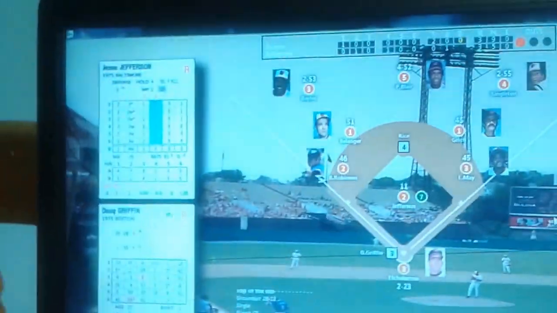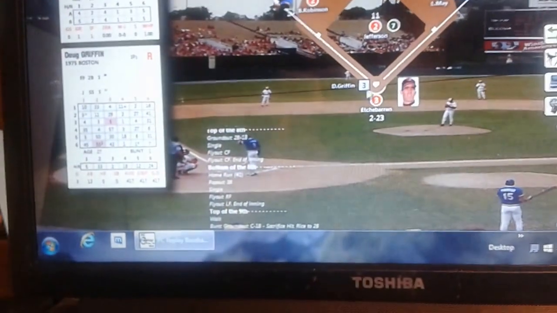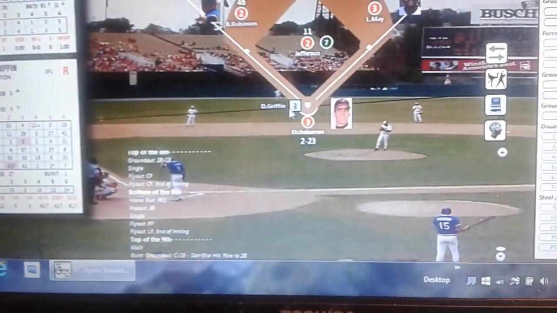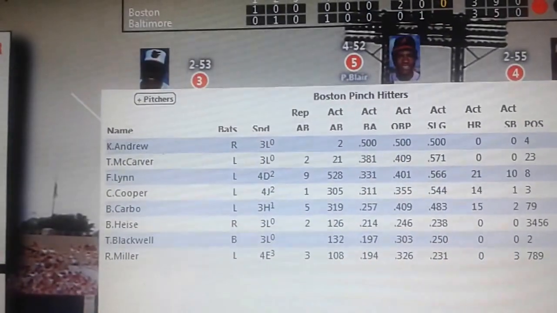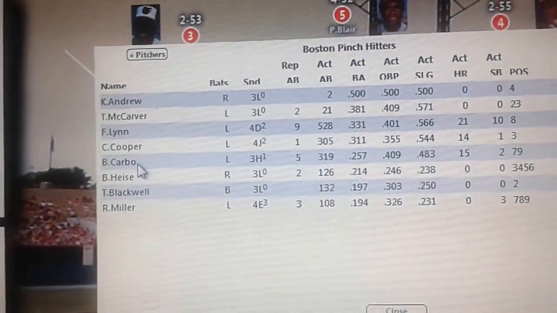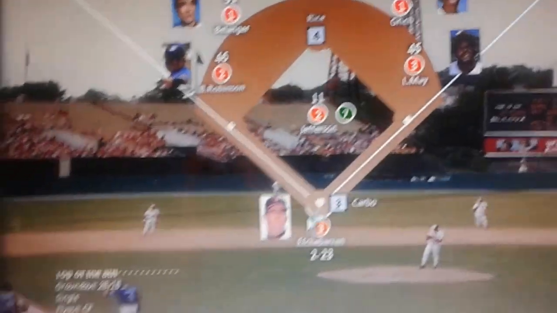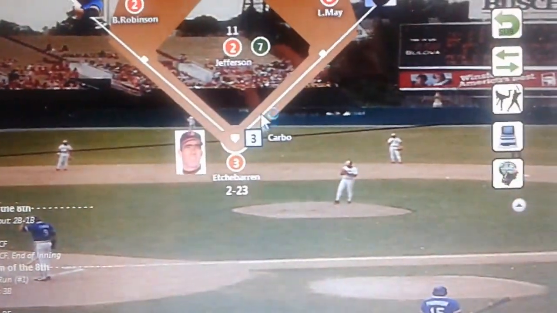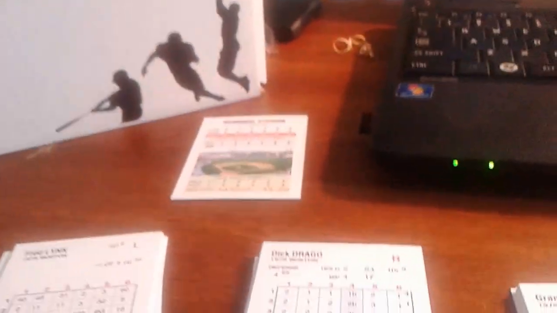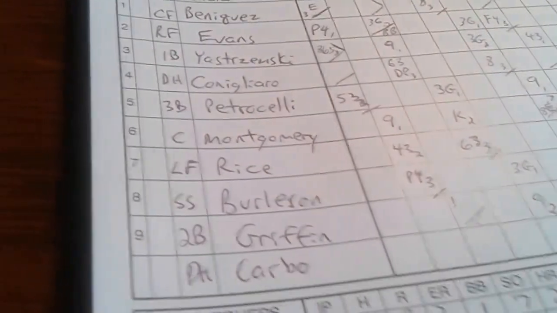And on the computer screen, what we're going to do is click on Griffin right here, put the cursor right here, click on him. That brings up the substitution screen. And we're going to pick Bernie Carbo and his pinch hit. And now that brings Bernie Carbo into the game. So Carbo, a much better hitter than Doug Griffin. And we'll see what he indeed does on this roll.